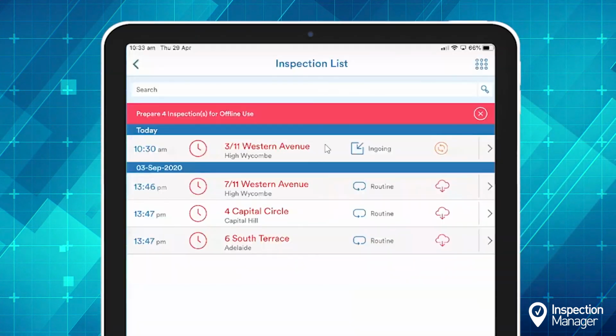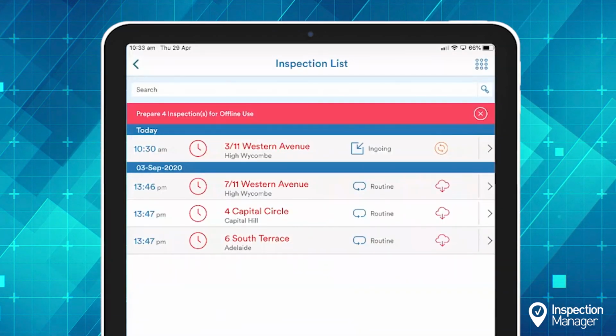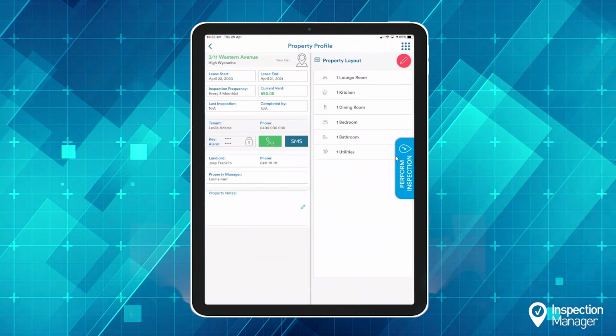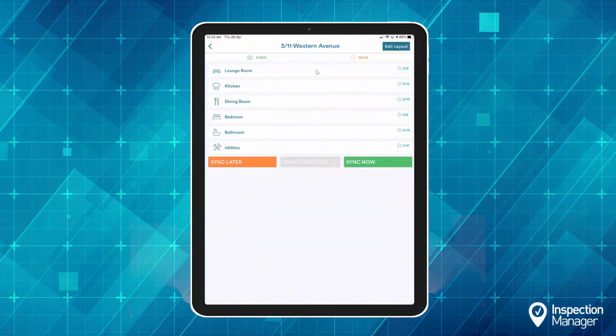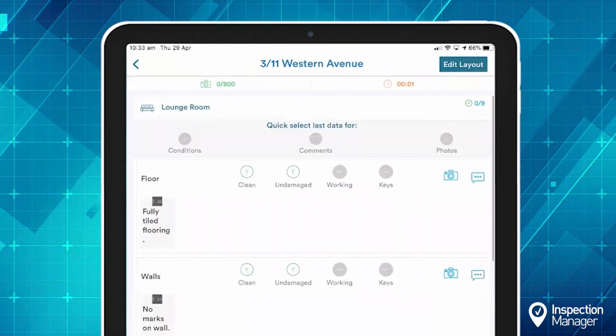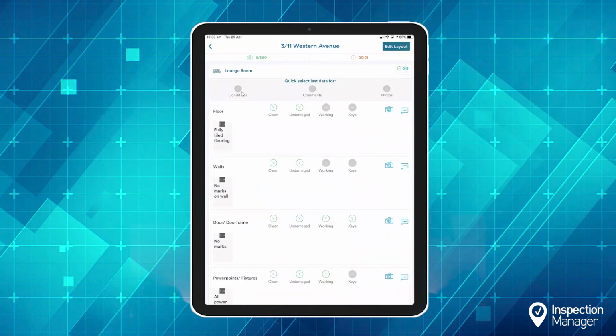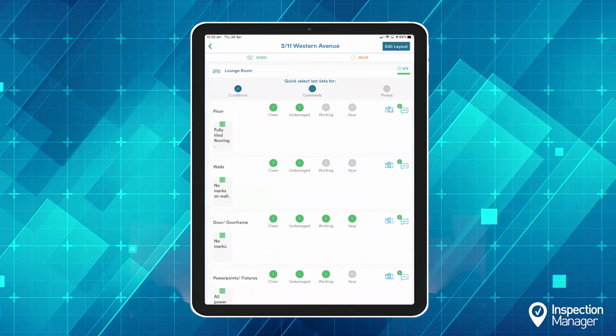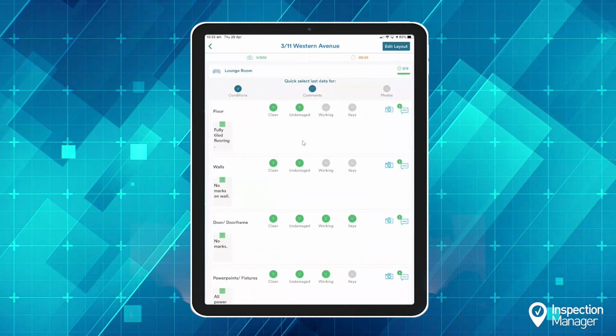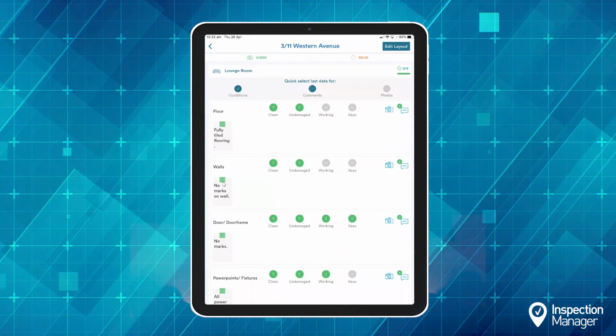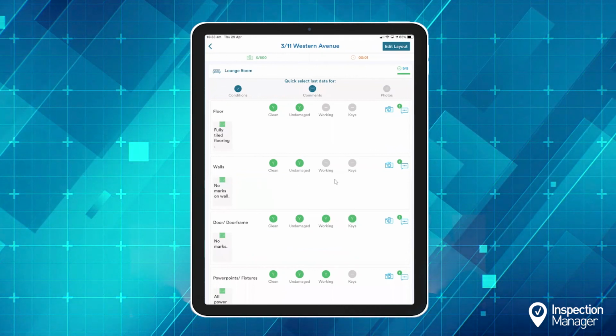We now have our ingoing inspection for 3/11 Weston. You'll see when I open up each area, I have the previous conditions and comments I can easily reuse for this inspection. You'll need to make sure you take new photos, and if you need to edit any comments or conditions, you can still do that.